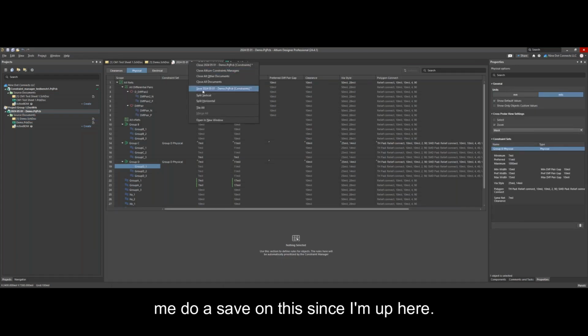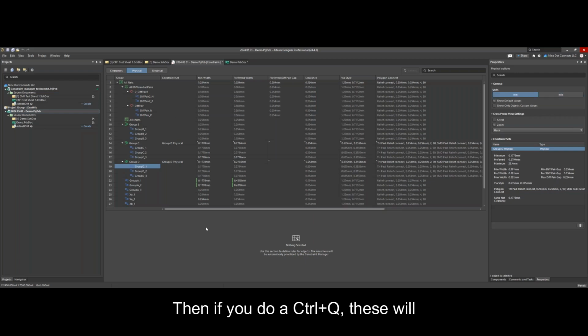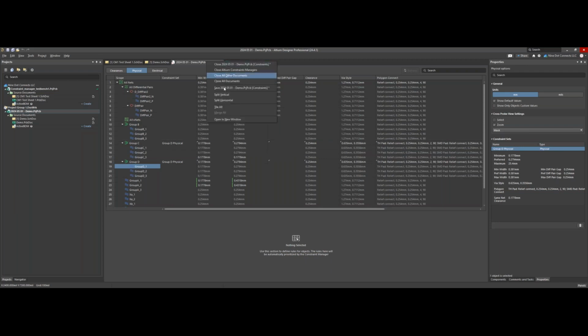Let me do a save on this since I'm up here. And then lastly, and this is a feature I really like, which I wish they did in the design rules. Let's say, pardon me, you're not a big fan of Imperial, you want to go to metric, then if you do a Control Q, these will simultaneously switch over to all of your metric based stuff. So I like the fact that you can do that in real time in this particular editor, constraints editor. So let's save this here.